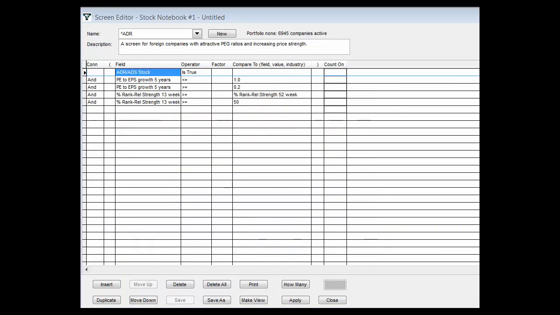You can use a screen in other ways as well. For example, selecting the Make View button allows you to convert an existing screen into a view, which you can then edit as you feel appropriate. You can learn more about the View Editor by seeking out the View Editor tutorial on YouTube.